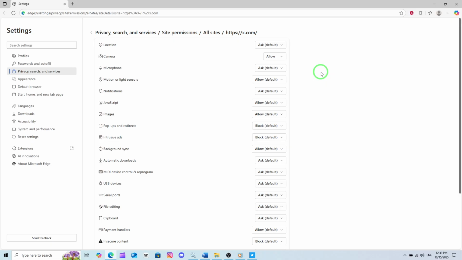Then try opening a new post or camera feature to double-check everything's working. Your system might also show a quick pop-up asking for confirmation. Make sure to choose Allow Again if prompted. And that's it. You've just enabled camera access on the X app for PC. Now you can capture videos, create posts, and join live conversations without any interruptions.